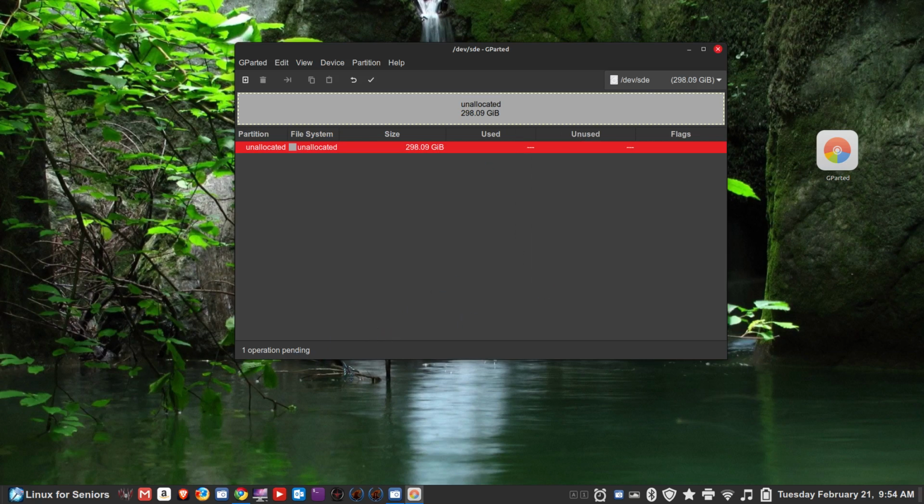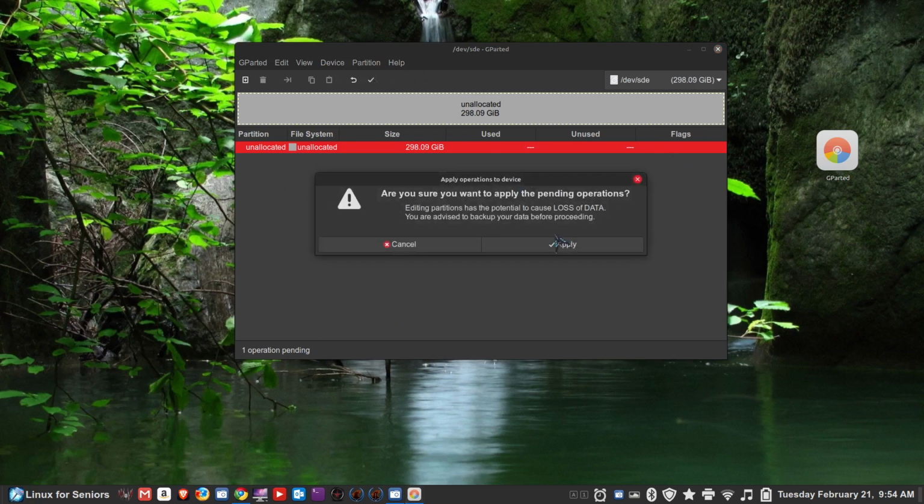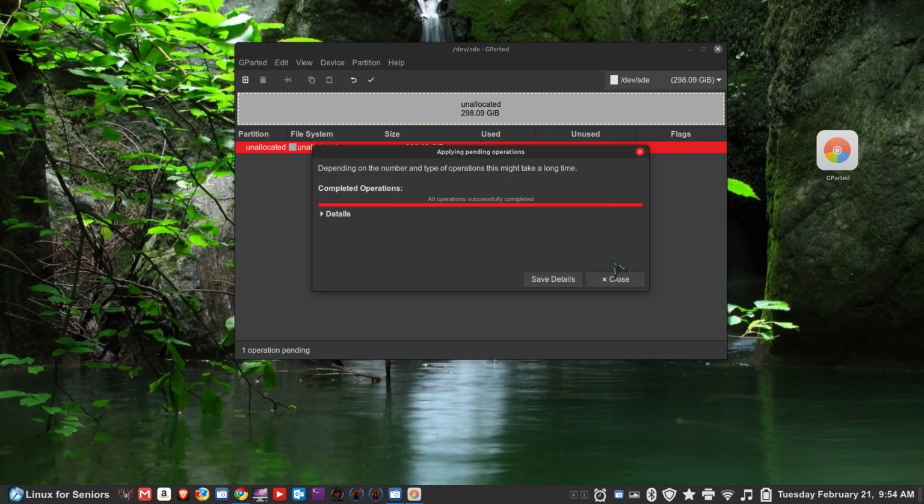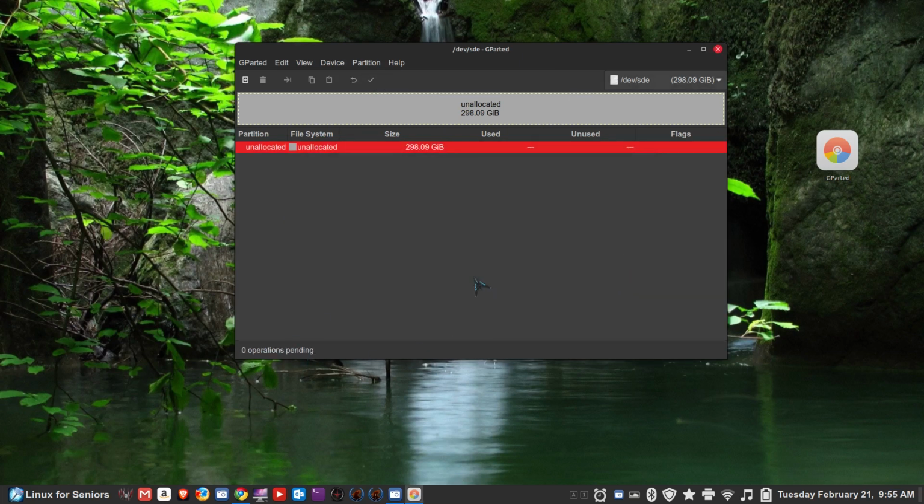You know what? It's always a good idea, especially if you're new to Gparted, to complete your operations before proceeding to the next. Apply. We are done. Close. Now we have no other operations pending. Right-click on the partition, create new.